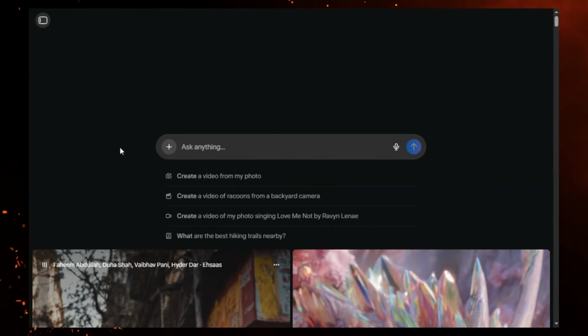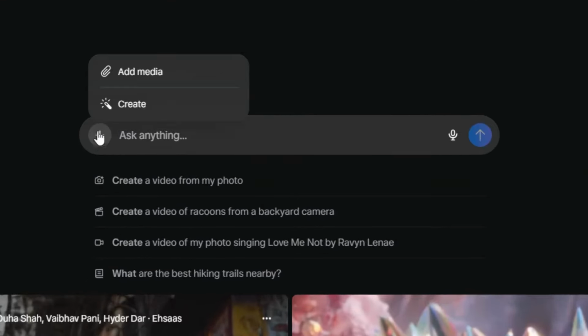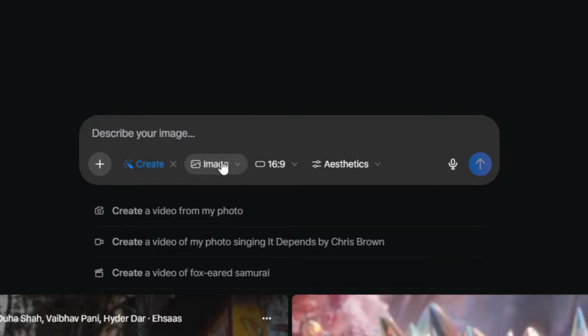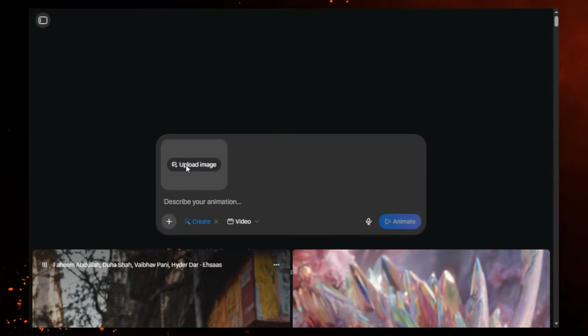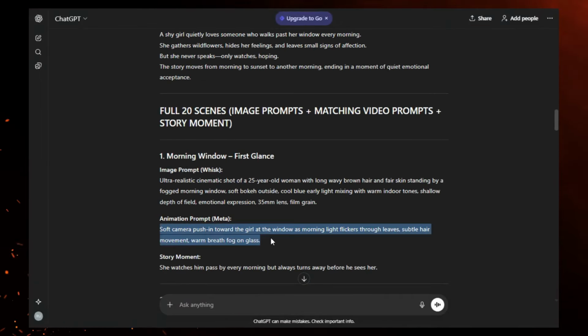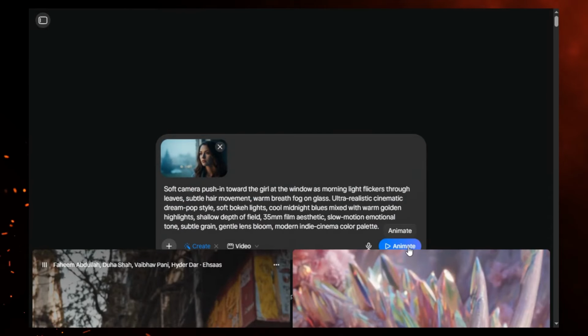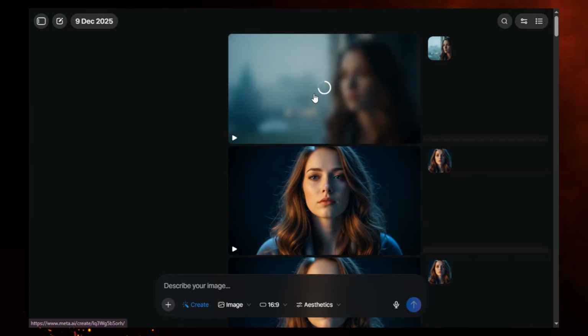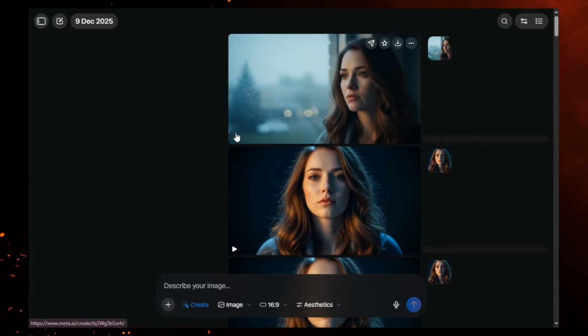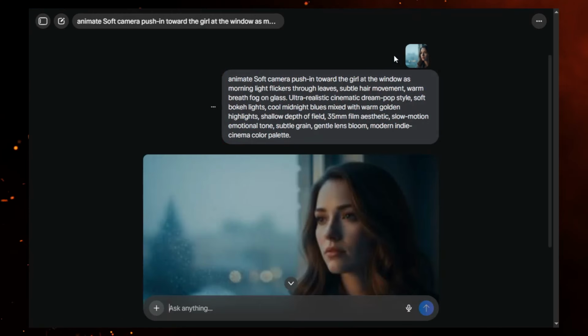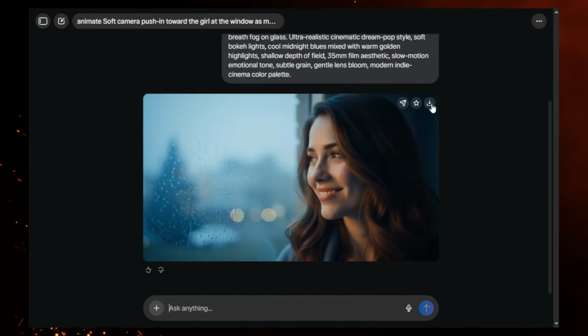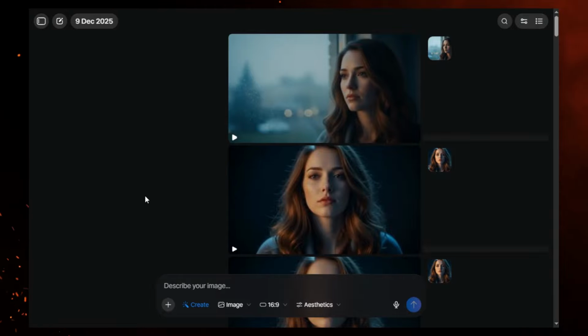Now let's make our video clips. For this, we're using Meta AI. Totally free, totally unlimited. Click the plus icon, create video. Upload your first image, then paste the matching animation prompt and paste your style prompt again. Hit animate and wait a few seconds. Boom, you get a 5-second cinematic shot. If you don't like it, regenerate. Repeat this for all 20 images, and by the end, you'll have a full set of cinematic clips ready to edit.